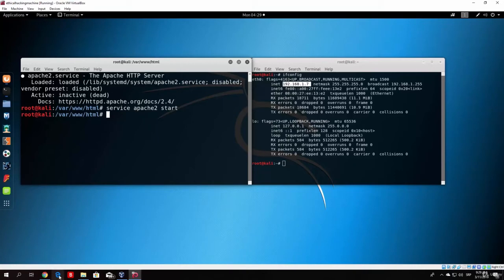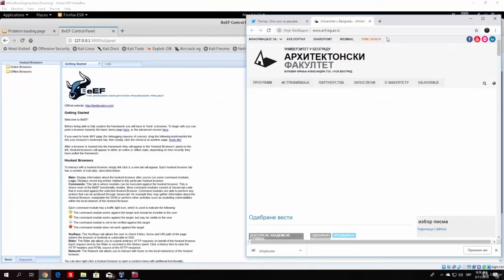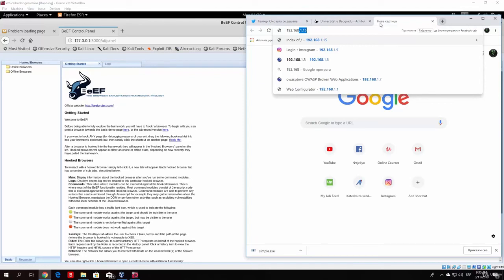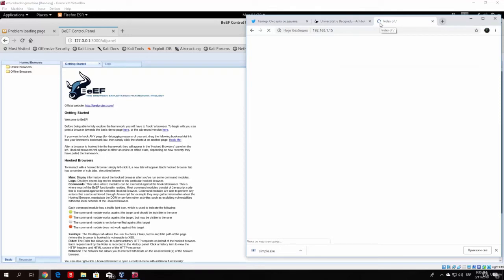So what happens when we visit the web page? Let me first open this right here. As we can see, we do not have any browsers connected, but if you type right here 192.168.1.15, which is the IP address where I am running the file with the hook script, we press enter. As we can see right here, oh wait, I didn't rename it to index.html, so just give me a second.